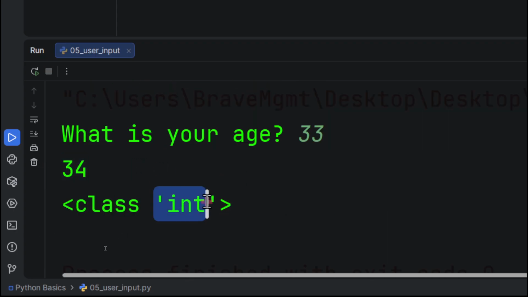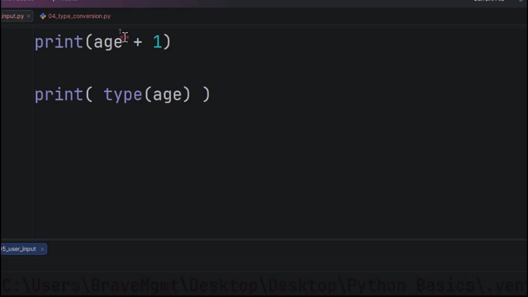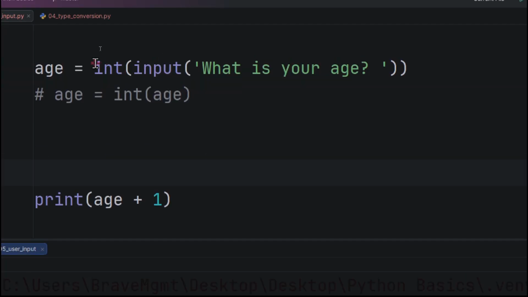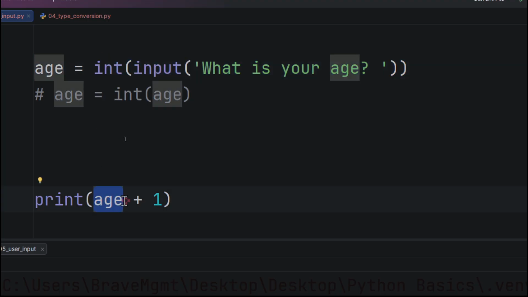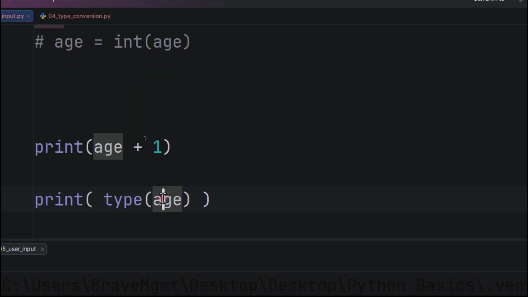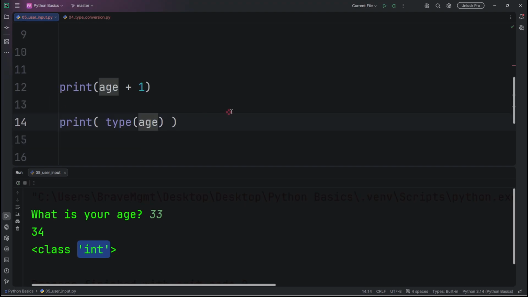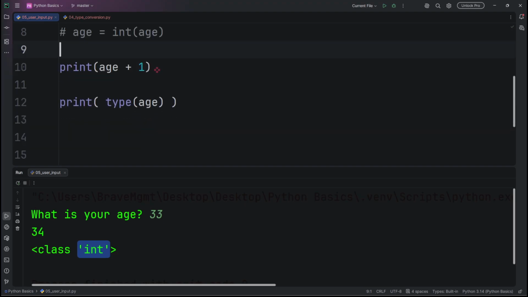It also tells me the data type is now integer, and the data type is now integer because remember we opened the int function, then we passed in this input here. It means that whatever the user types inside this input would be automatically converted to an integer, and once it's converted, 33 plus 1 makes it 34, and it also prints the type. So this is just simple user input in Python.